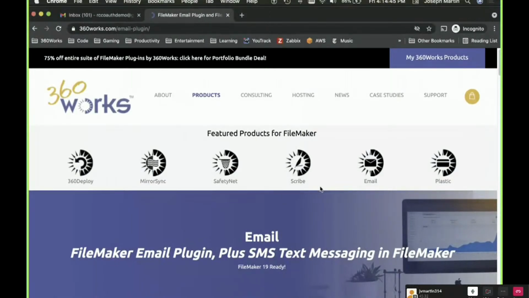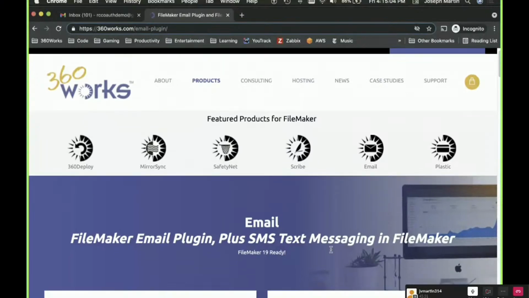So we go to 360Works. You redesigned your website. We go to products. You have all these amazing products, and an email plugin. You can get to it from... I think I sent you a couple links. One was directly to the email plugin page, and then I also sent you a direct download for the email plugin itself.